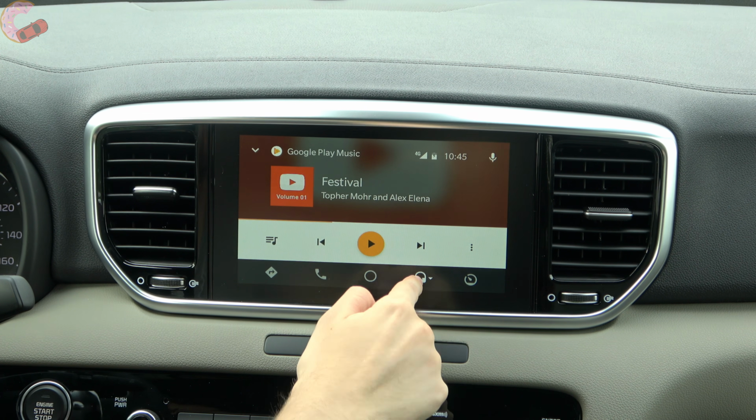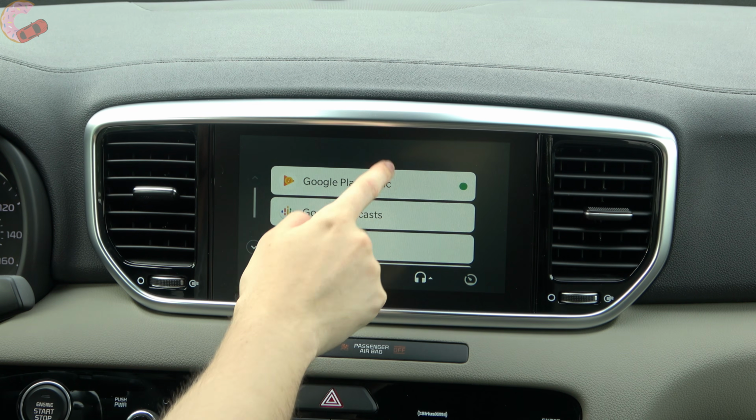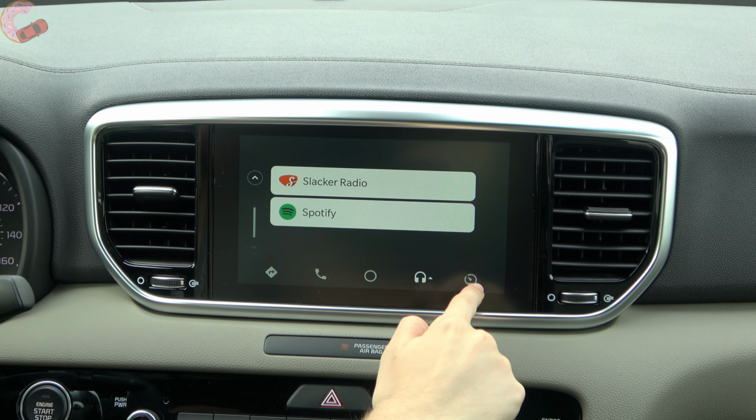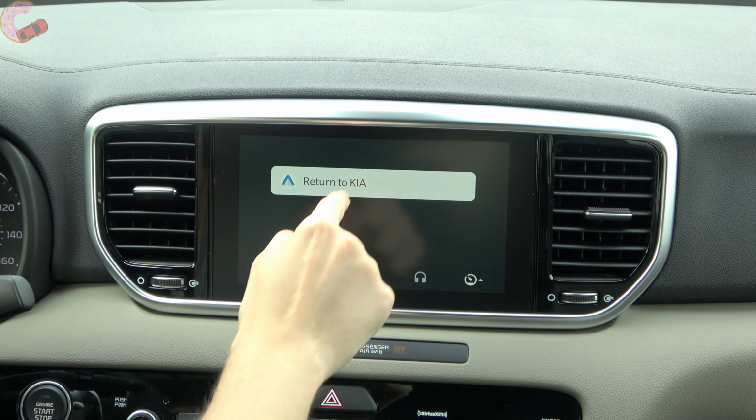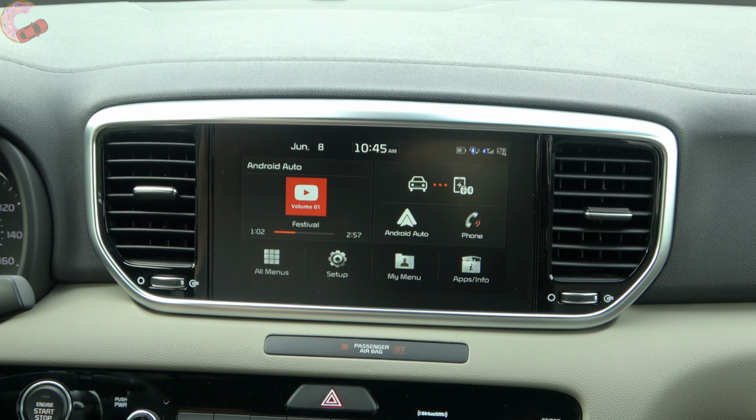Finally, you do also have access to your different audio sources, like this. And then the last thing to know is that you'll press this button right here to return to your Kia UVO system if you are done with Android Auto.